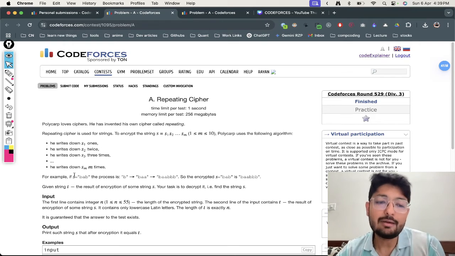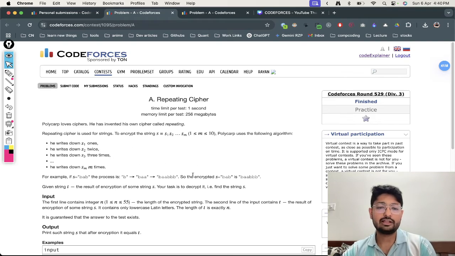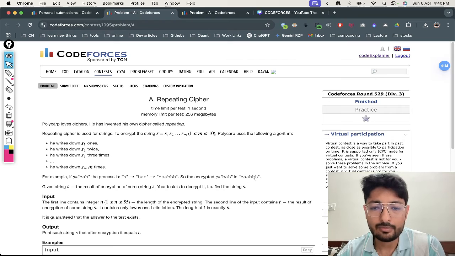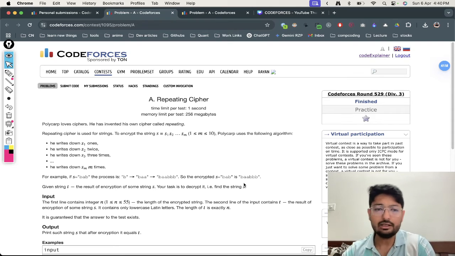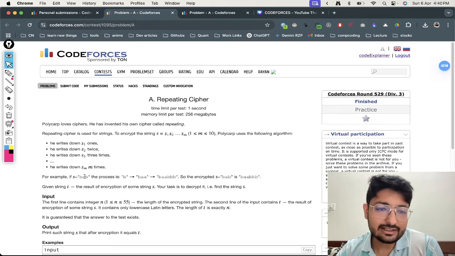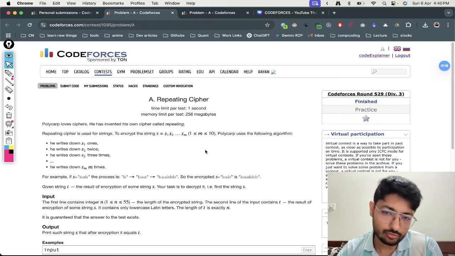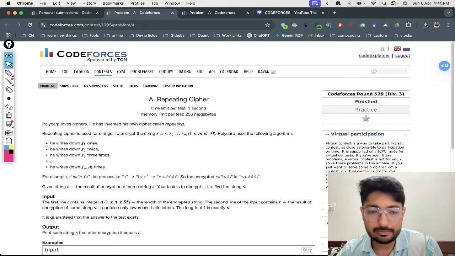So for example, if you want to encrypt the string BAB, the process will be: take the first character and write it down one time, the second two times, the next three times, and so on. So the encrypted form of BAB will be BAABBB. I hope you understand. So you are given a string, and the encrypted form is that you take the first character, write it down one time, the second character two times, the third character three times, and so forth. So this is the encrypted string.